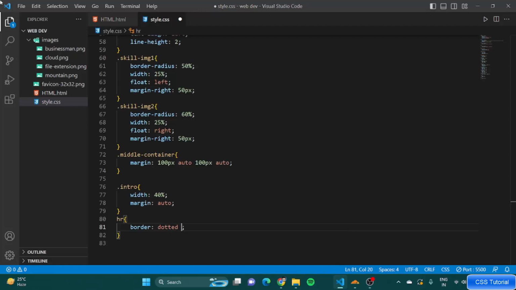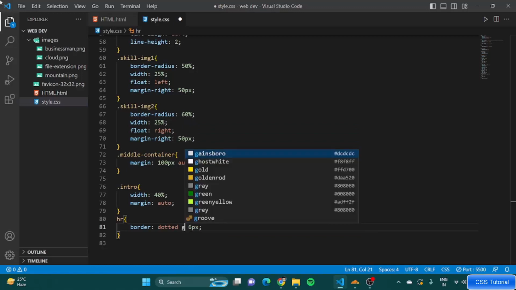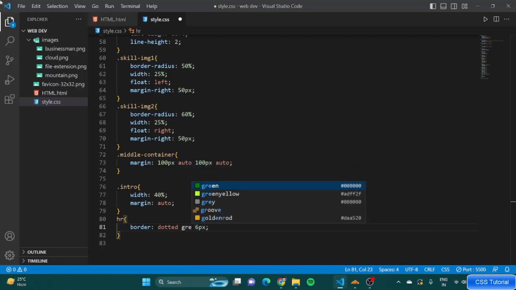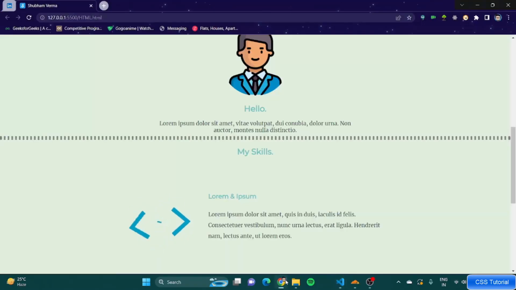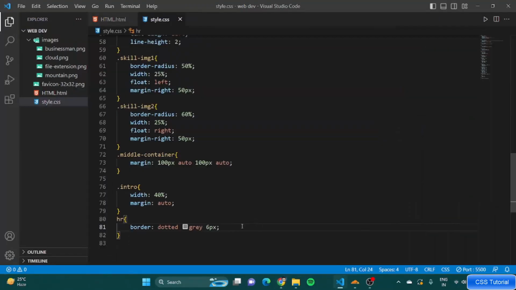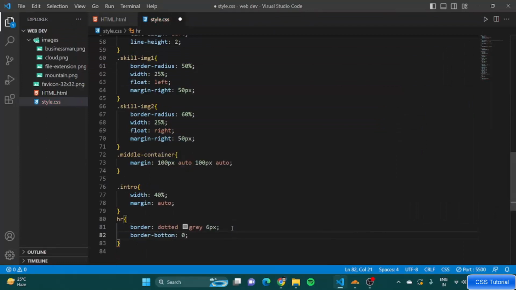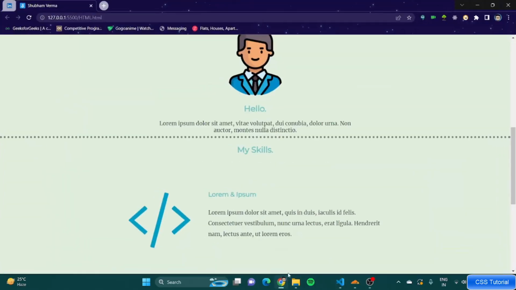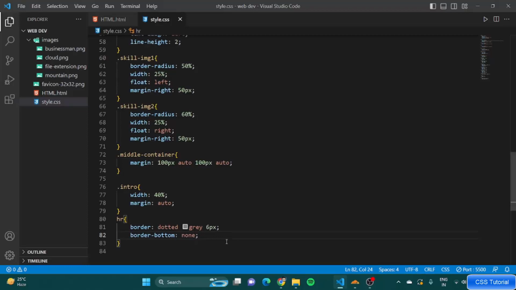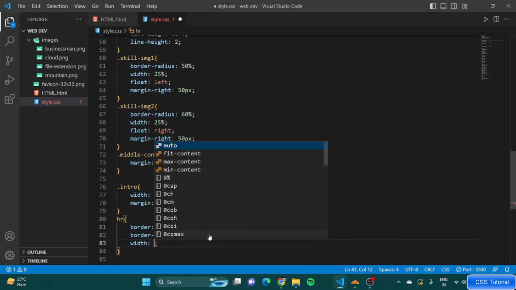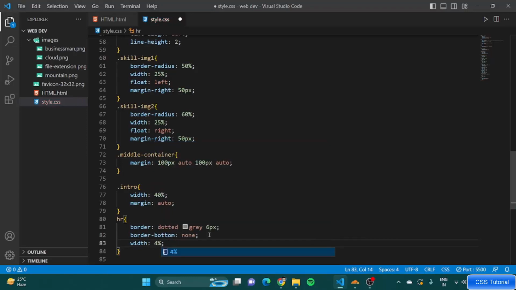We are going to have thickness as 6 pixel, and here we have color, which would be gray. Gray would look nice, and I save it. If I go, it looks something like this. It looks not very nice, but it is what it is. Now the border bottom has to be 0 because we want only a single line or none. Okay, if I go single line, I don't want so many dots, so I can have width as like 4%. That would work.